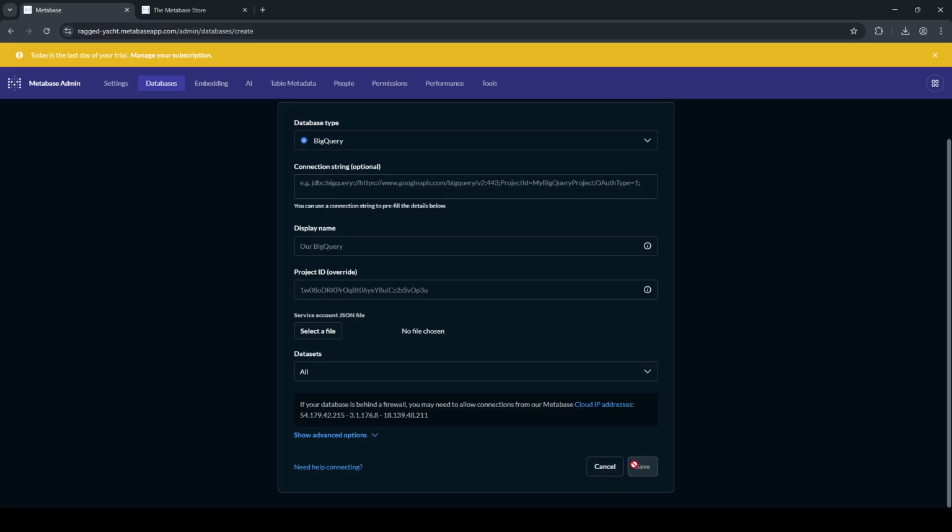Once the database appears in your list, you can confirm things are working by creating a new question and selecting your BigQuery database and a known table.